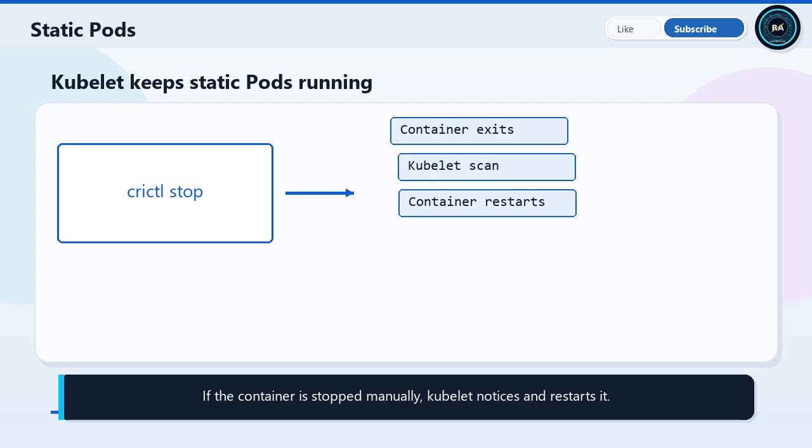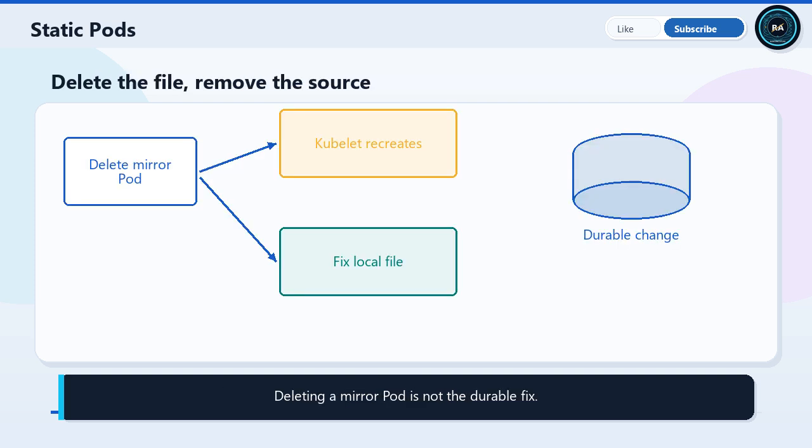If you manually stop the container for a static pod, kubelet notices and starts it again. The desired state is still the manifest file in the watched path. If a static pod keeps coming back, remove or fix the local manifest file. Deleting the mirror pod only removes the API reflection, not the local source.